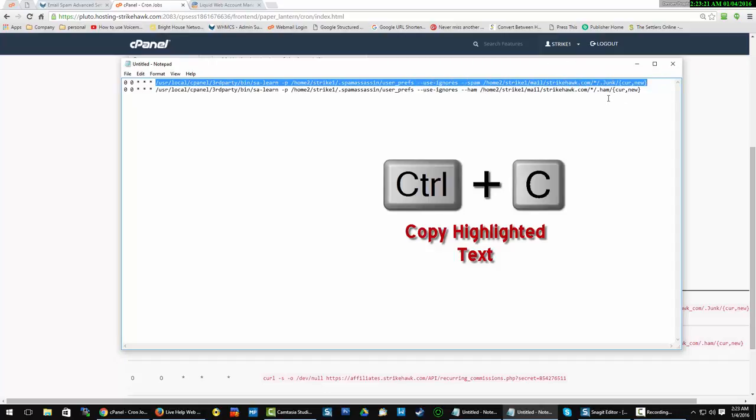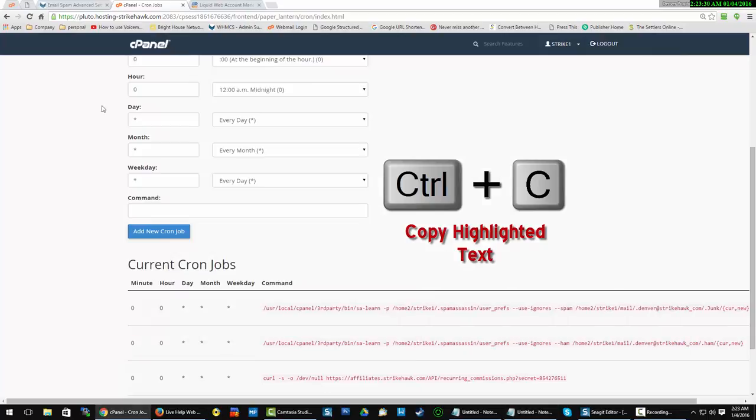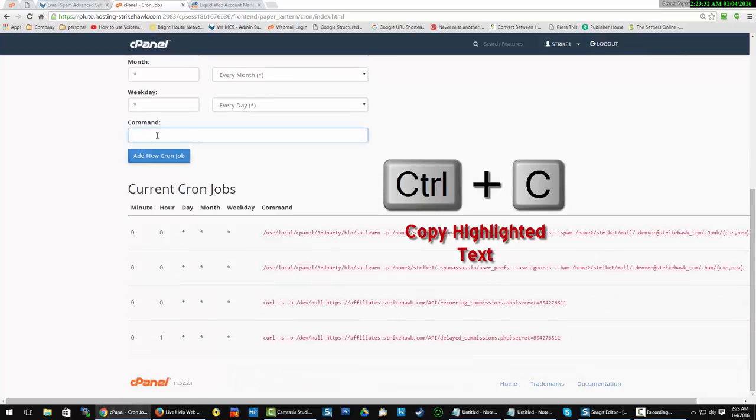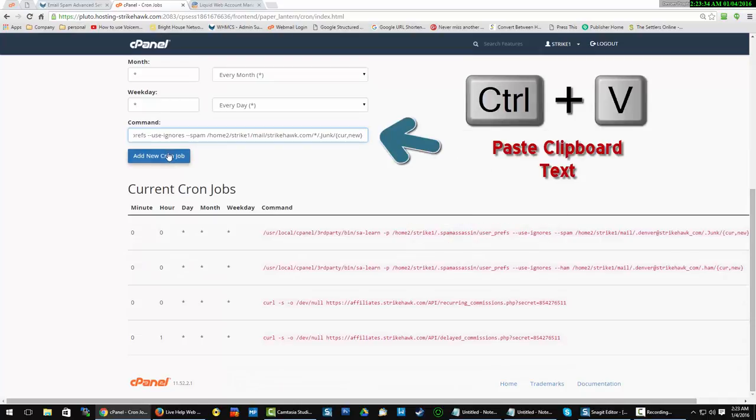So Control A, or no, I don't do that one. Do you just highlight and then hit your Control plus C and paste that in, and then click add new cron job. And this one takes care of the spam. I'm not going to add it because I already have it in there.